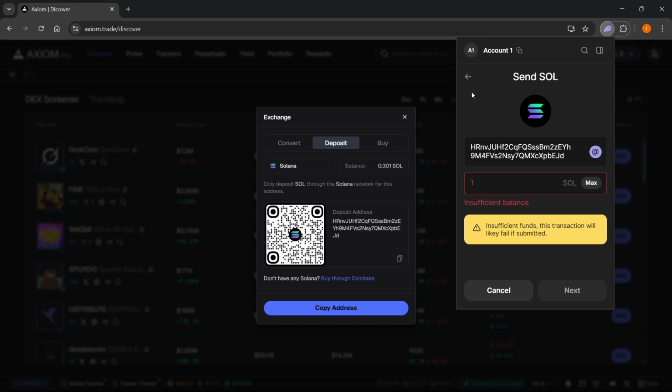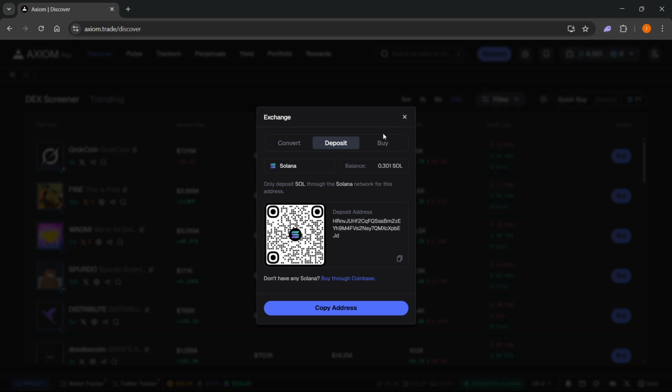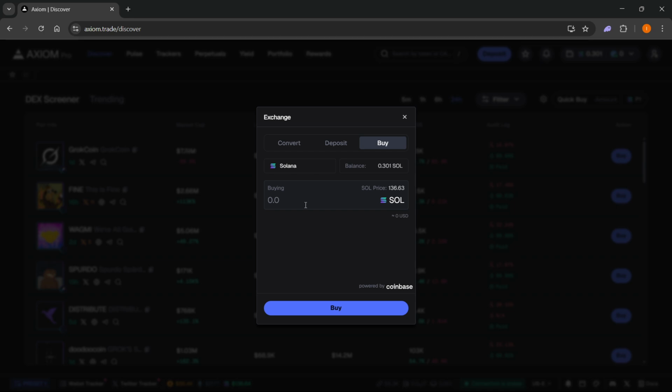After that, in just a few seconds, it will be transferred and your Solana will come from your other wallet to your Axiom account. However, if you do not have another wallet where there's Solana on there, you can also go over here where it says buy, and you can directly buy Solana because they are basically partnered with Coinbase, and you can buy it via Coinbase directly.